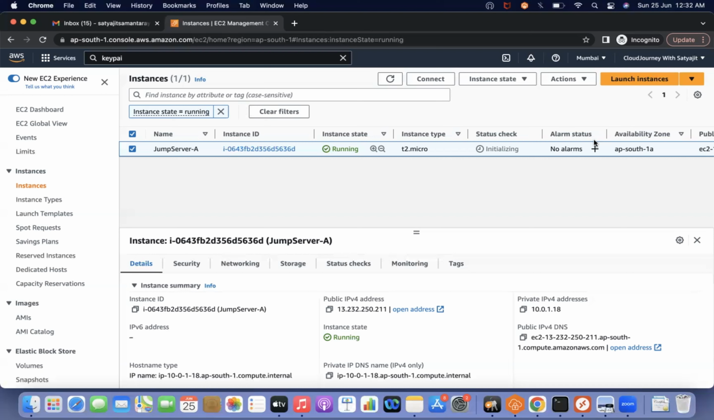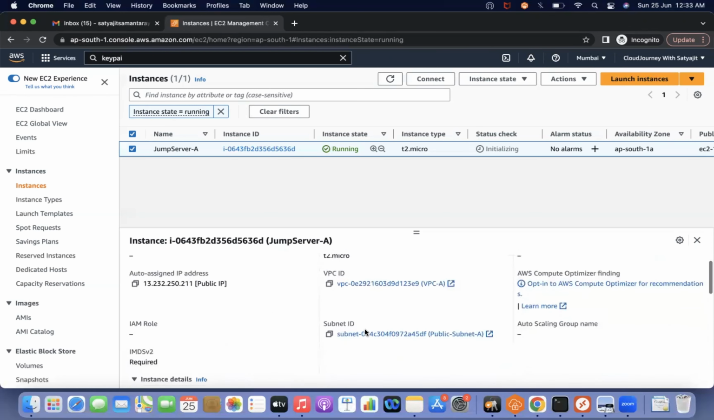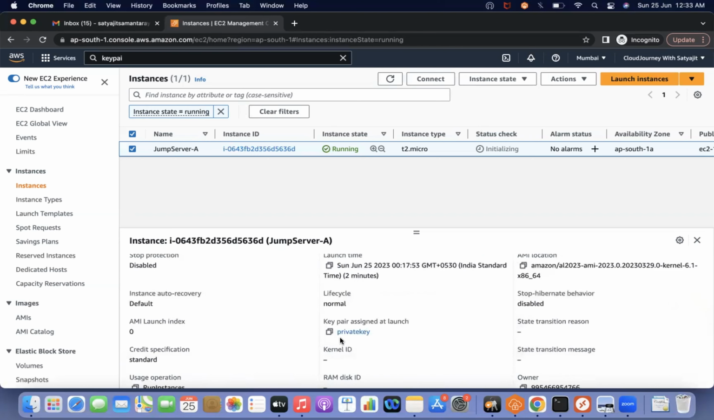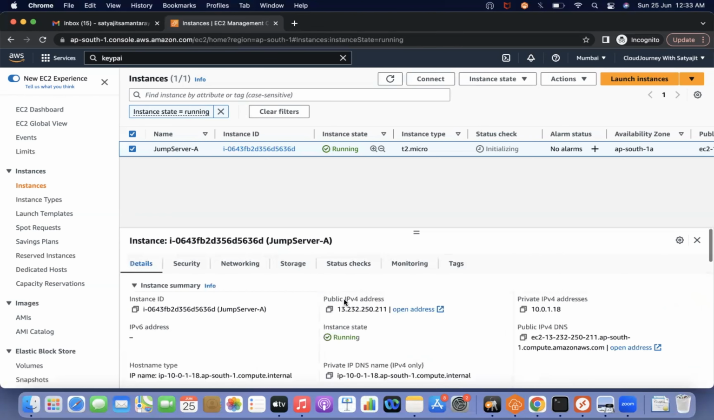So now we will see how we can create our own custom key. Instead of that PEM file, we can use our own key. Let us do that. Now if you see my screen, the server jump server 8 is in running state. This is the public IP address, and there is a key associated, which is the private key. I have the PEM file with me, so how will I log in?